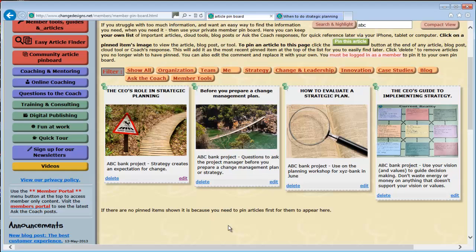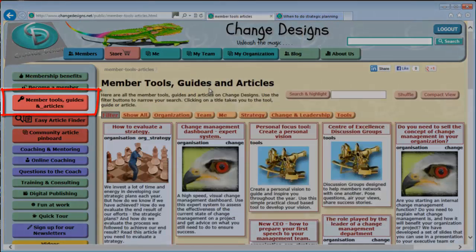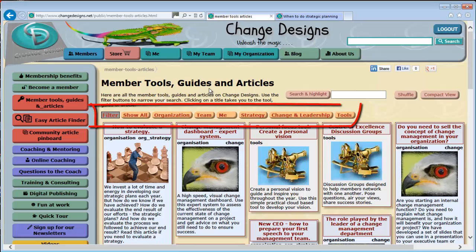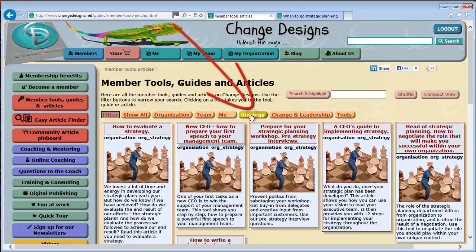If you wish to see all the tools and guides that are available to members, then use the Member Tools, Guides and Articles menu button on the left. This gives you a view of all the member tools, guides and articles in a single pinboard. You can use the filter buttons to see what is available in each category, for example, strategy.